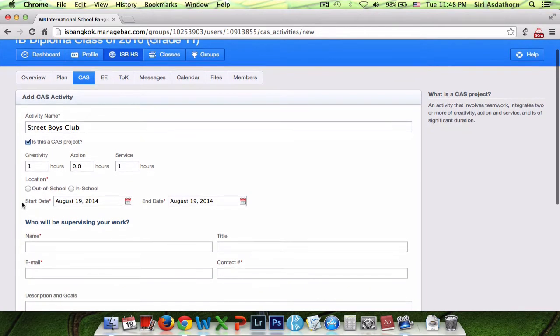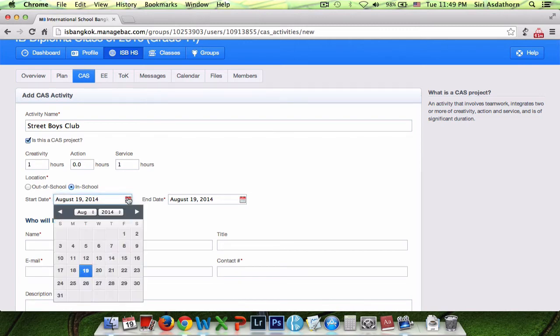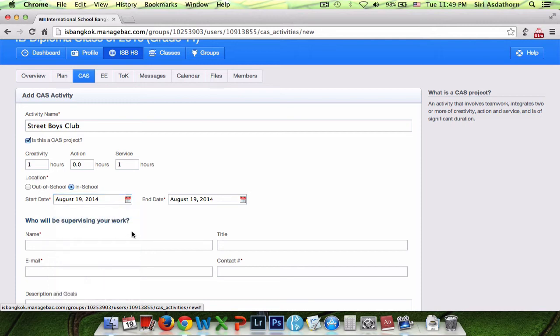If your activity is an ISB activity, then select the in-school box, even if it takes place out of campus. If your activity is not an ISB activity, for example, a summer internship, then select out of school. Next, fill in the approximate beginning and end date for your activity. So click on the calendar icon and make sure you select a specific date for both the beginning and end date for your activity. So there.